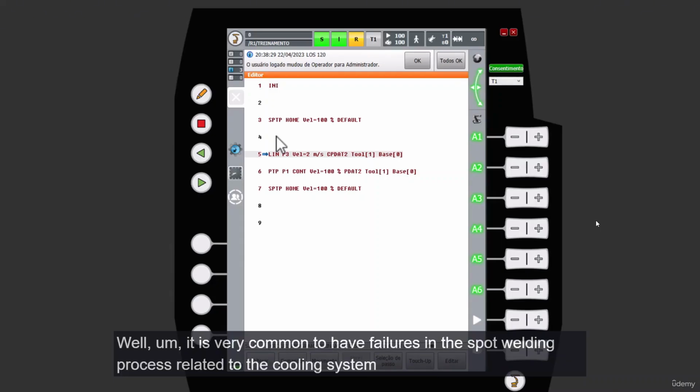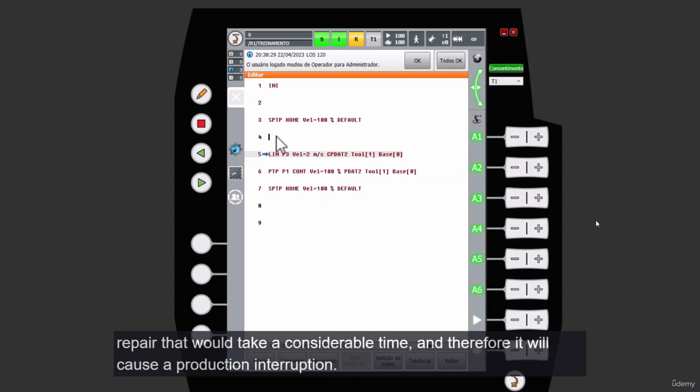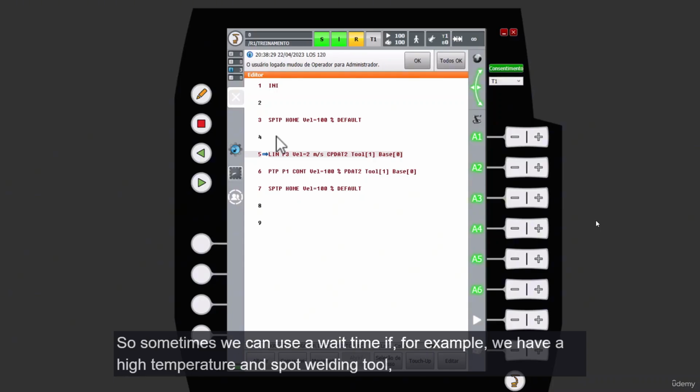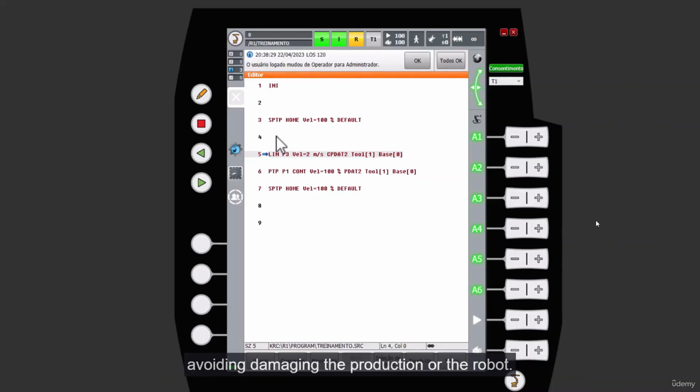Why would I do this? Well, it is very common to have failures in the spot welding process related to the cooling system of the tool. But the immediate and definitive solution for the problem would be a complete repair that would take considerable time, and therefore it will cause a production interruption. So sometimes we can use a wait time if, for example, we have a high temperature in the spot welding tool. We can add a waiting time between spots to let the tool chill out before going to the next spot, avoiding damaging the production or the robot.